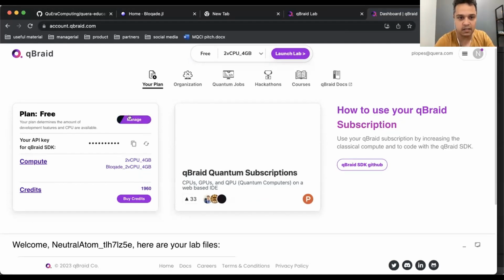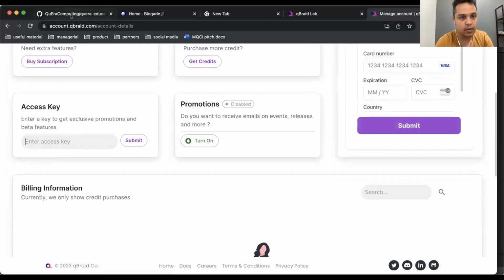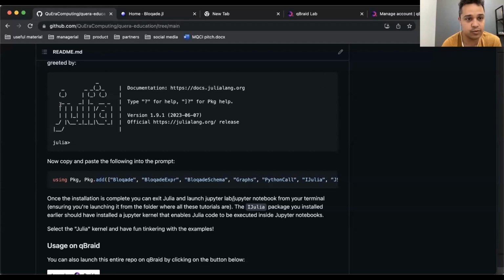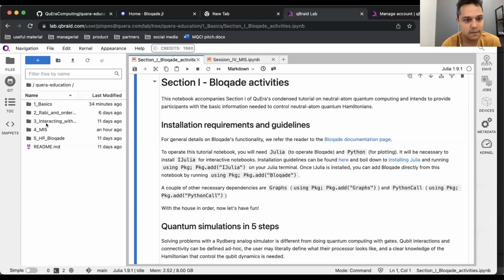Once you activate your key, we come back to our Julia GitHub page, and you have a nice button here. That's my favorite button these days. You just press launch, and it's going to launch the whole set of educational materials on QBraid for you at a single click. So this is really my favorite button.